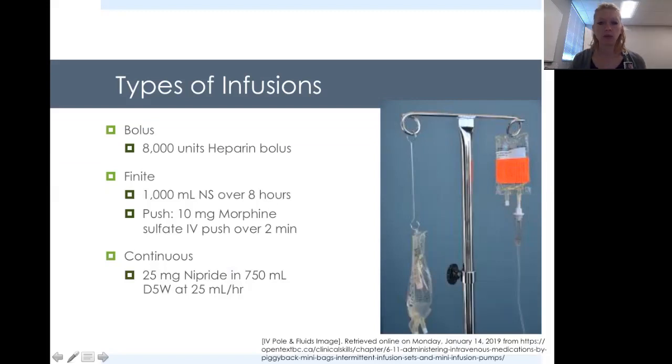So first, I just want to remind you of your different types of IV infusions, and this will be important as you decide, looking at a problem, what calculation you need to do. And it all depends on the order and how we're supposed to give the IV, so it's important to know this information. So first we can do a bolus.